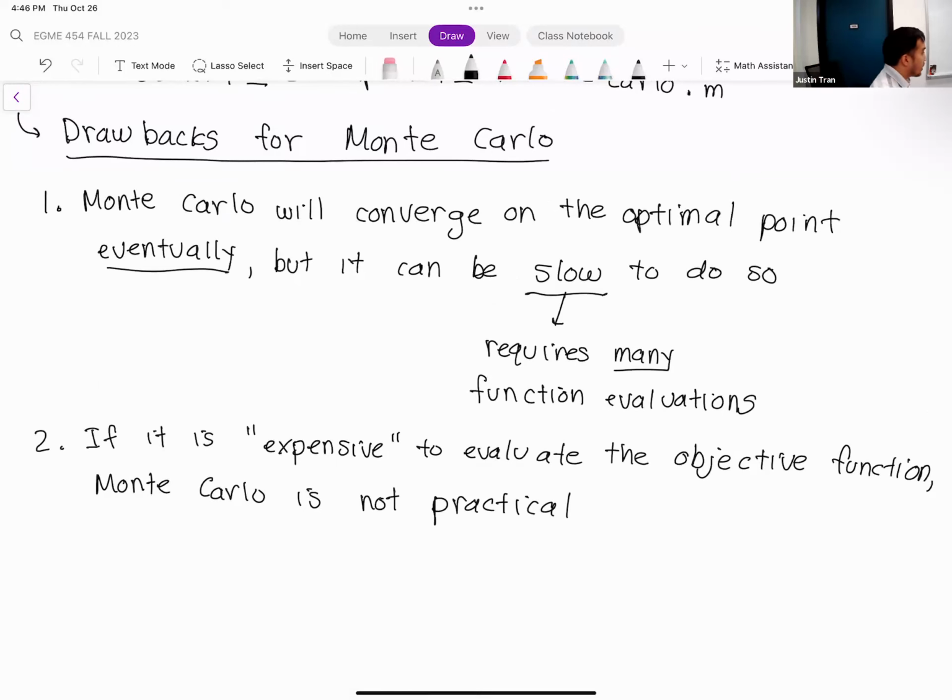And a lot of times you're going to have situations where your objective function is decently expensive to evaluate. For the final project that I'm giving you, the objective function isn't that expensive to evaluate, but it does take a couple seconds. And so if you have an algorithm that's going to take 100,000, 200,000 evaluations, you're going to be sitting at your computer for a very, very long time waiting for it to finish. And that's just not practical.